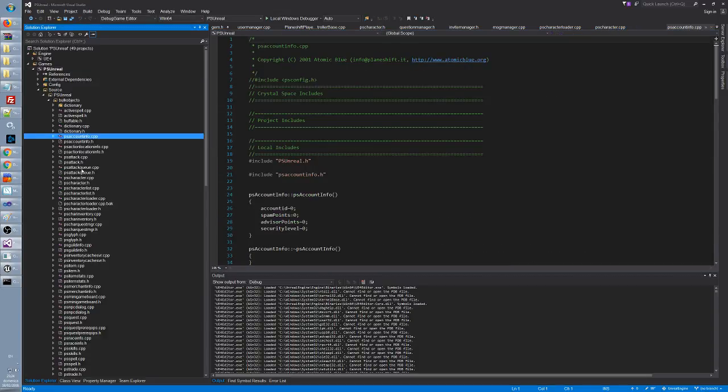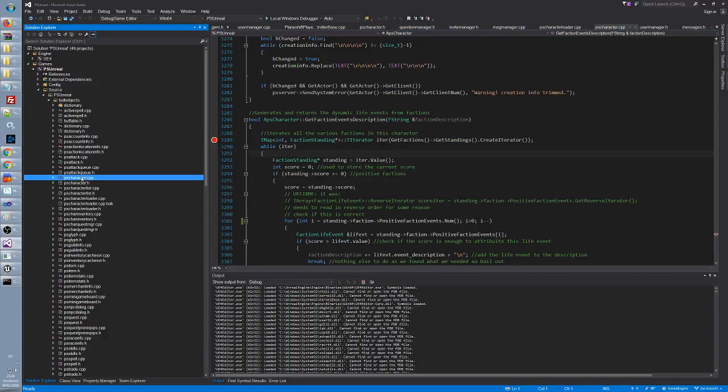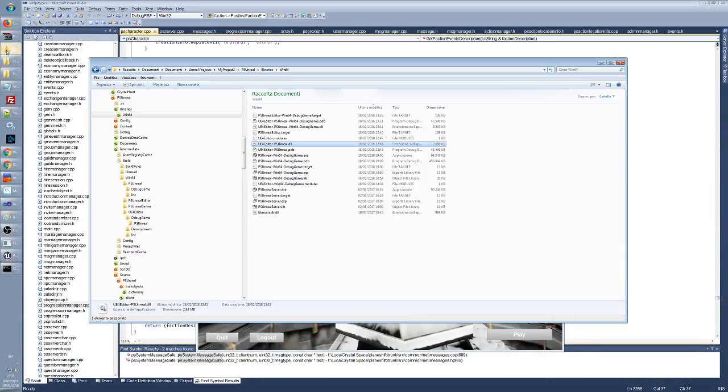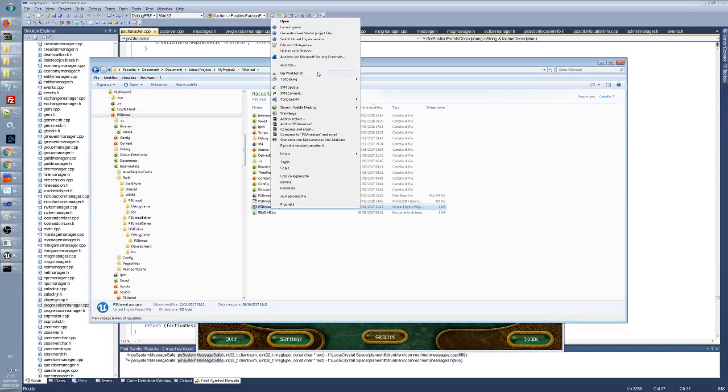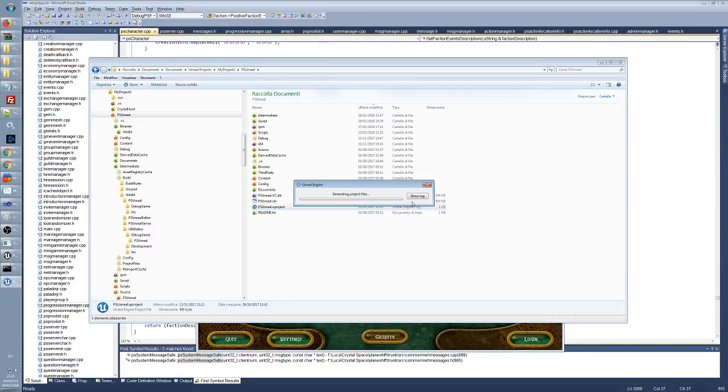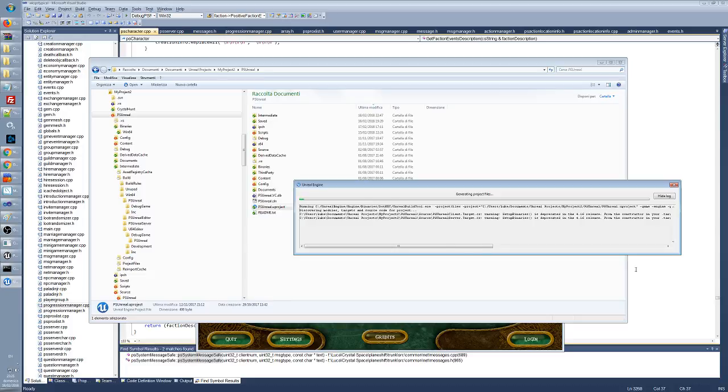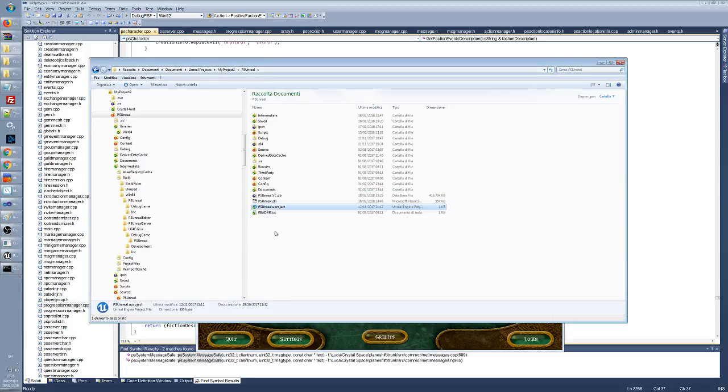So if I have my psCharacter here, and I compile this thing, PS Unreal. I mean, why does it do that? Okay, let's try one thing. Let's try to regenerate the PS Unreal uproject, generate Visual Studio project files. Okay, so let's just regenerate this and reopen this SLN.